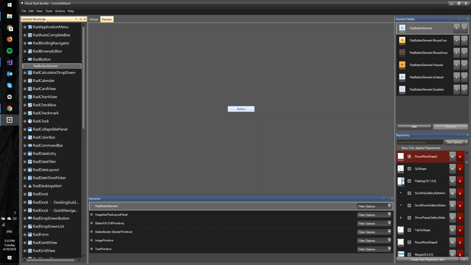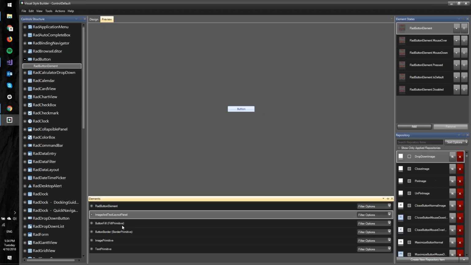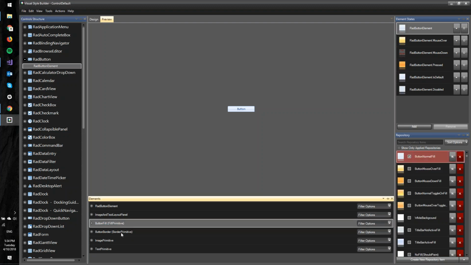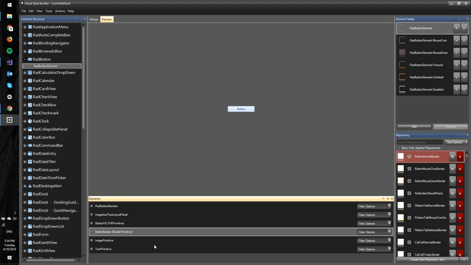So first we have the control structure. You can explore the controls that are built here that come with the suite, and we can explore their elements. And here you can see in the bottom section we have the elements like the button element, the image and text layout panel, the button fill, button border, the things that we are already familiar with, and we can customize each one of those.